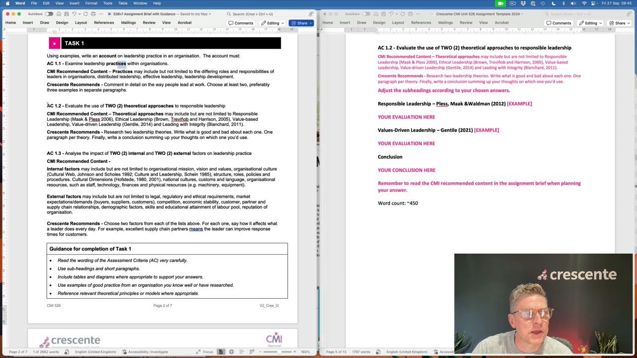This question then, AC 1.2, says evaluate the use of 2 theoretical approaches to responsible leadership. The same or similar guidance is over here in the answer booklet, the template. So we've got a few things to unpack here. Firstly, this is an evaluate question. If you're going to evaluate something, you need to give the pros and cons and then a suitable conclusion at the end. So evaluate questions: pros, cons, conclusion.